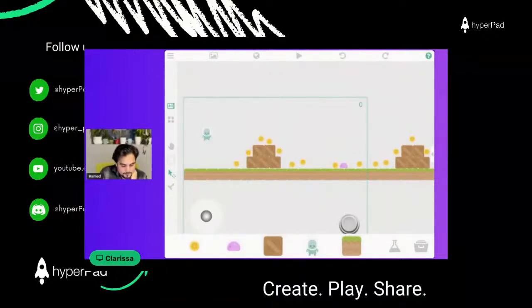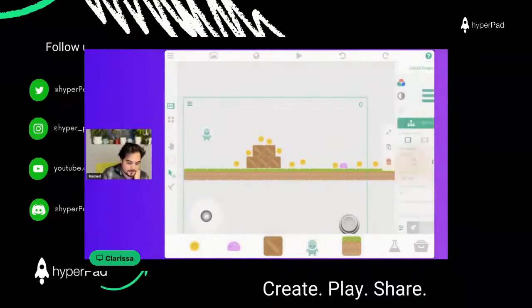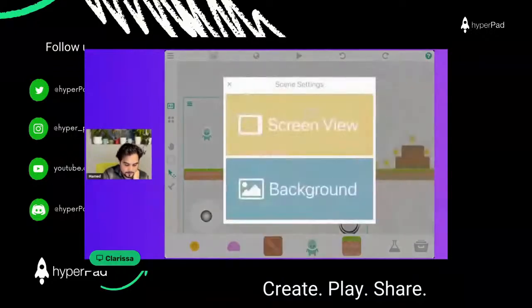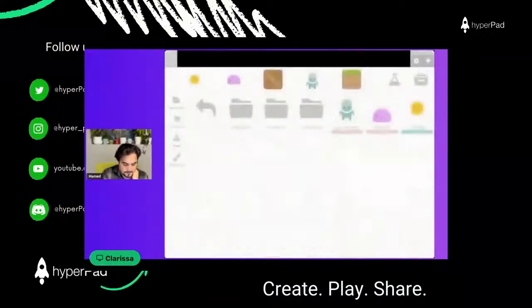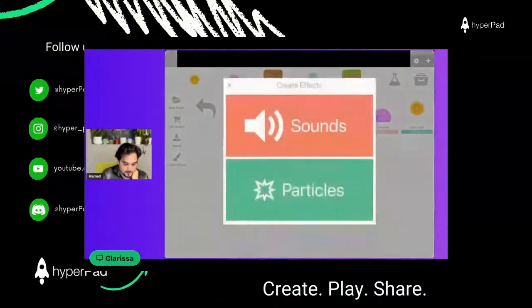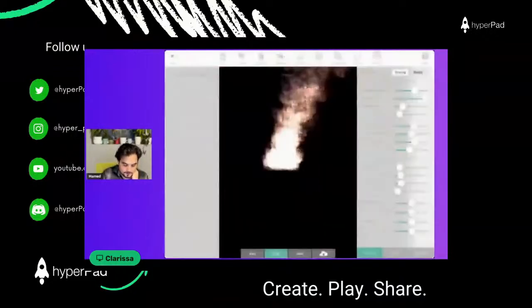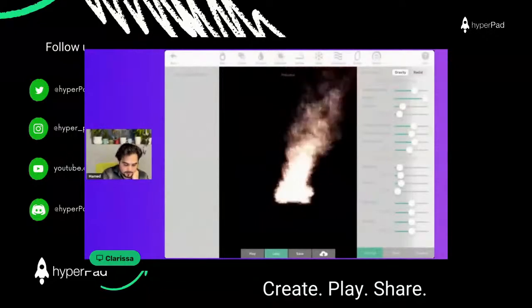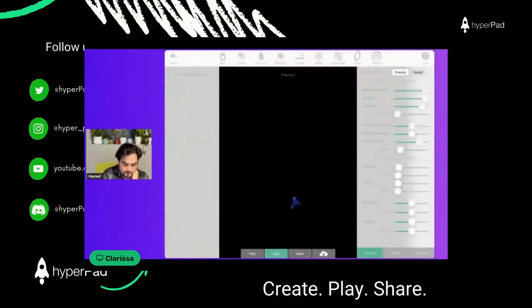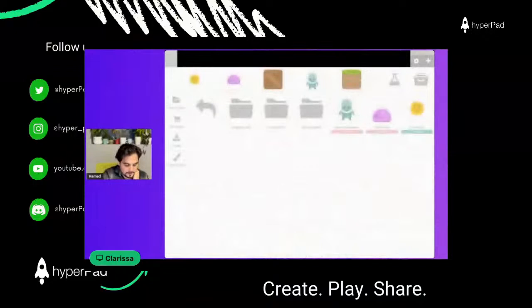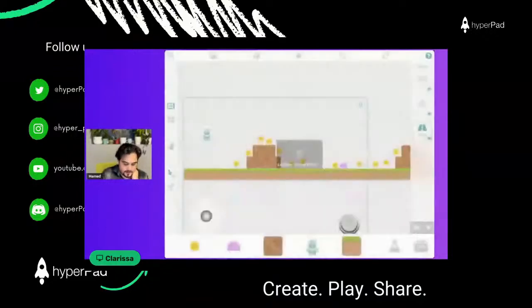And one game design element we can add is satisfaction, right? So HyperPad has a built-in sound effects editor and a built-in particle editor, right? So you can go ahead and build your own particles from scratch. You can use some of these templates to kind of build some particles. But what I'm going to show you here actually is the built-in sound effect editor.